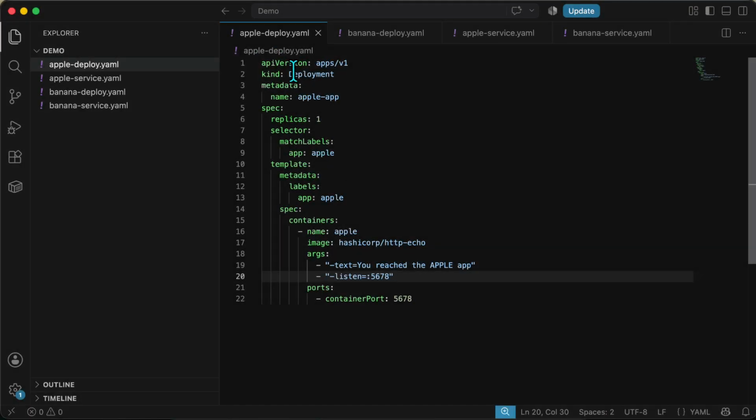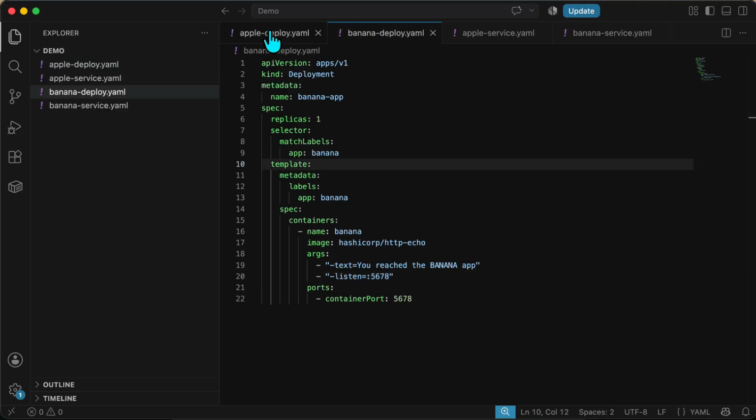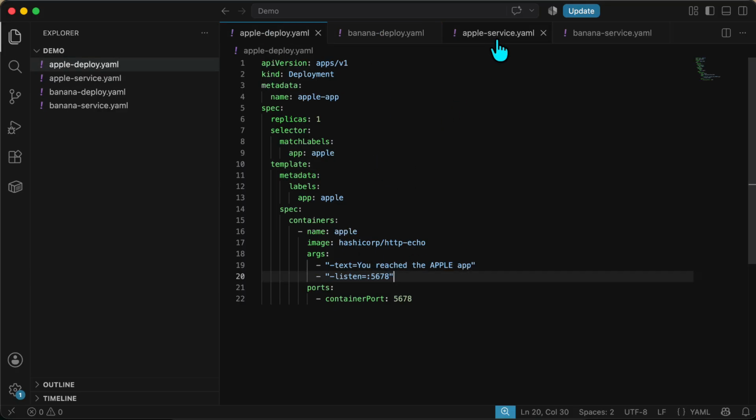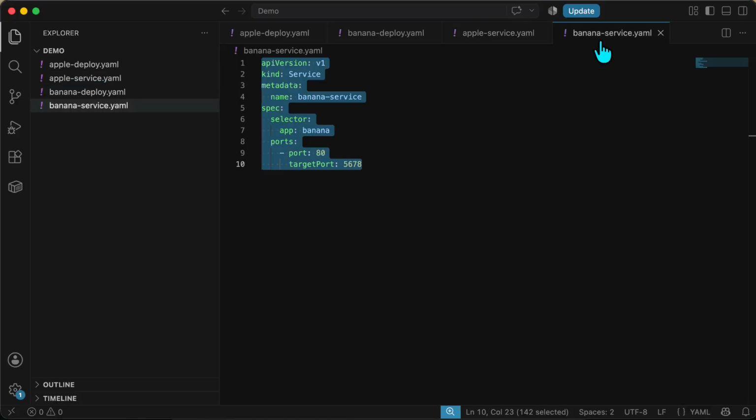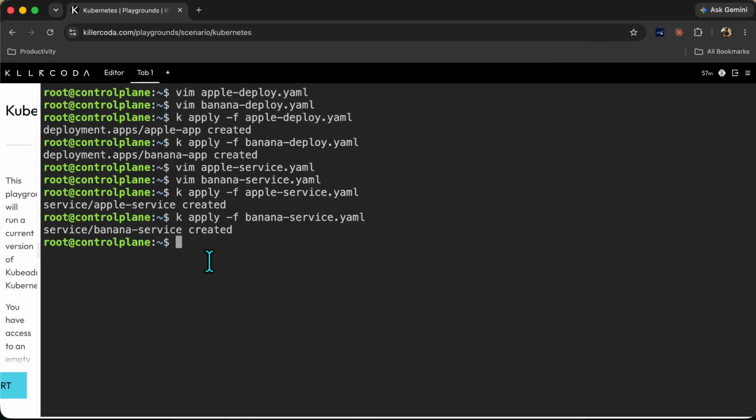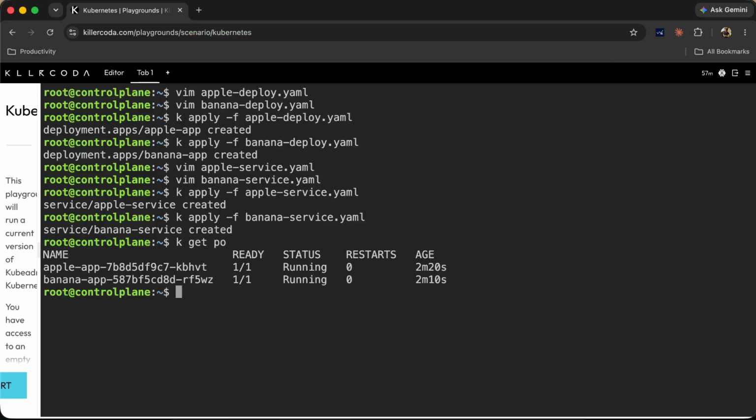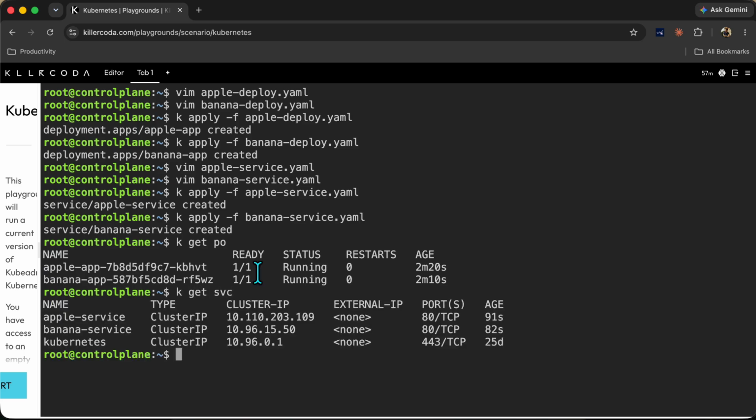So what I've done is I've created two deployments, apple-deploy and banana-deploy, both having one replica, with the simple http-echo image. So you'll just see "you reached apple" or "you reached banana", and it listens on port 5678. Similarly, I've created the services as well. I've already created it in Killercoda. So let's check. Get pods, it's running, get service. This is running perfectly fine.